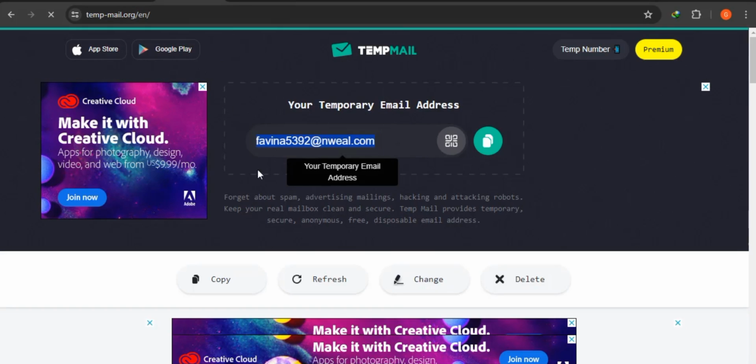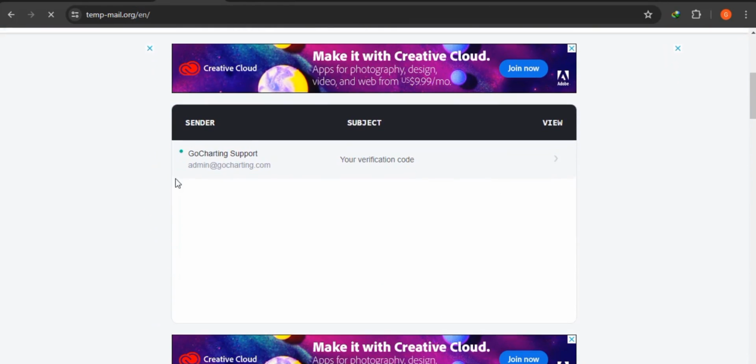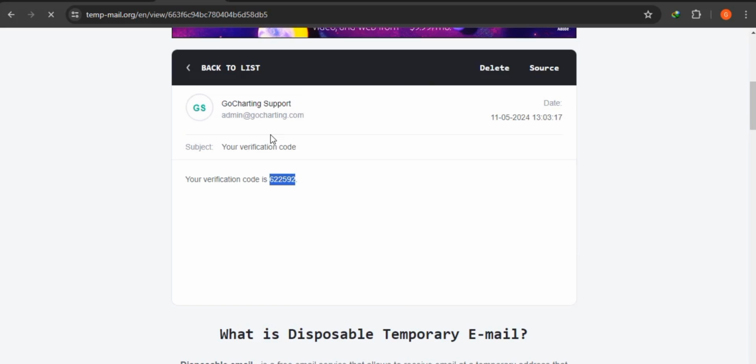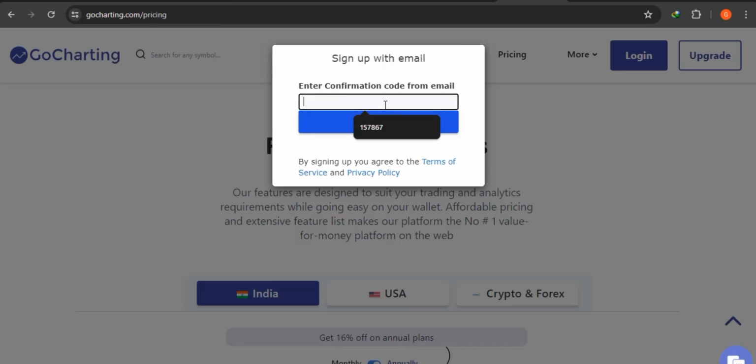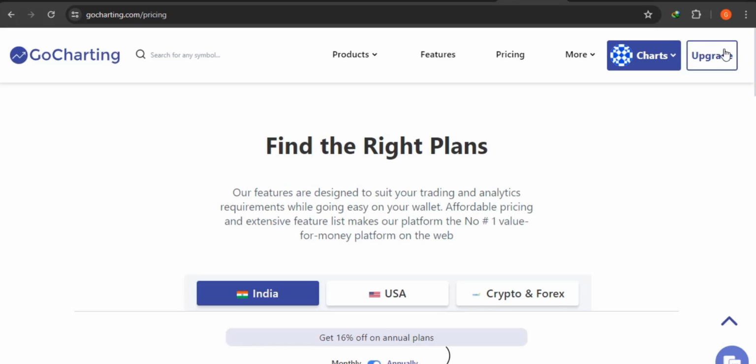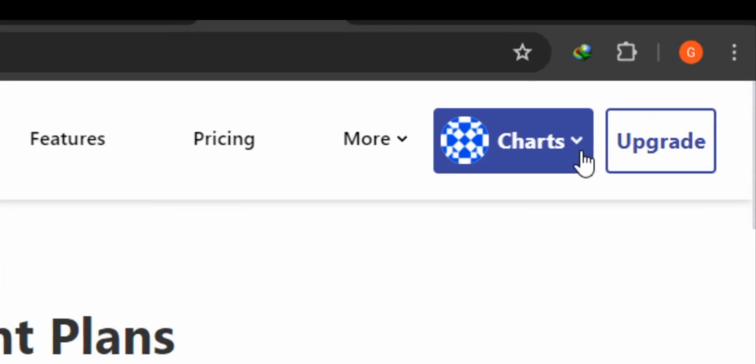So let me check over here if there is any code that has been sent to me. Okay, so GoCharting support, there's a code for me to use. I'm just going to open this email and look for the code. Once I have access to the code, I'll be able to log into my account, right? So this is the code that is being displayed over here. I have to copy it, and I'm going to go back to the GoCharting platform over here. Once I'm here, I'm just going to paste the code in there and tap on submit. Once I've submitted the code, I'll be granted access to the platform. So you can see this is it. I've been granted access to it now.